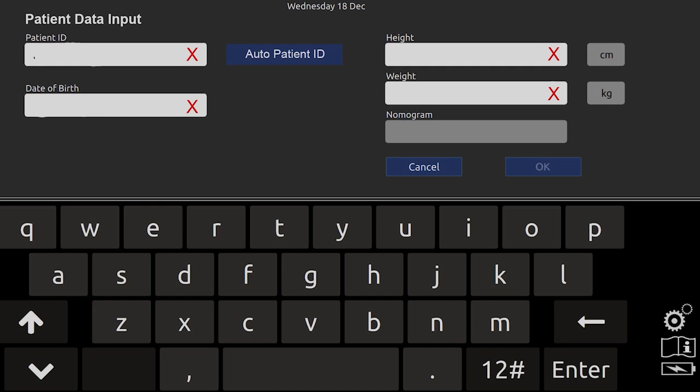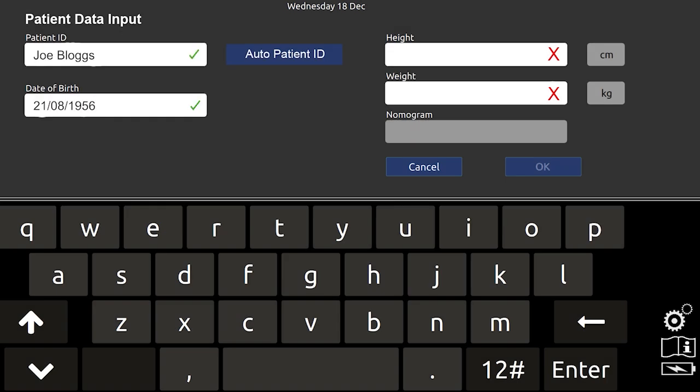Complete each field. A green tick will indicate the information has been accepted. After all fields are completed, the patient input screen will show the nomogram used for the data calculated during monitoring.